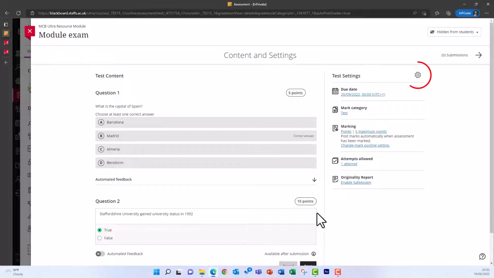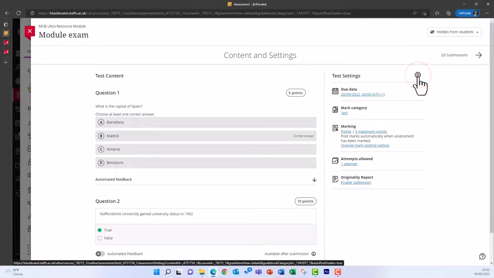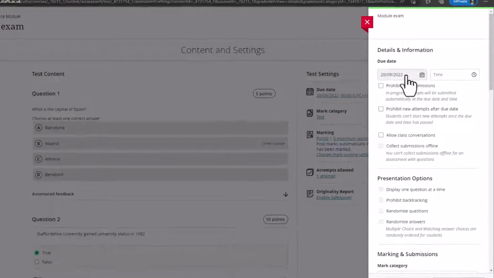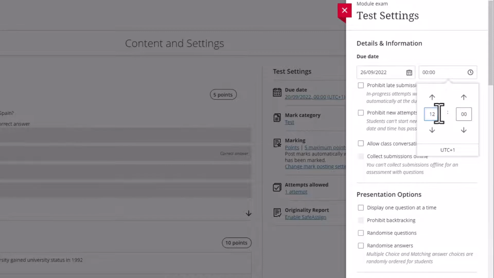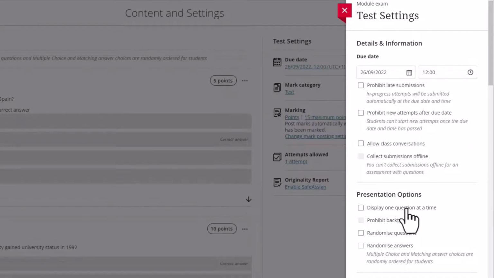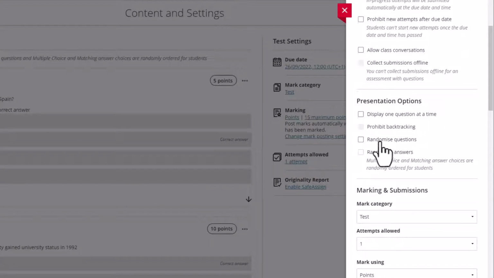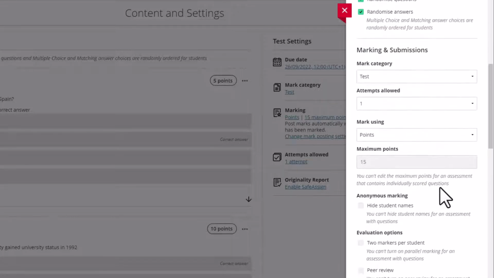Next, open the assignment settings using the cog in the right of this screen. Go down the assignment settings. Change the due date, which is when the test must be finished by, and then review the other settings. Maximum points is set by default based on the points you've allocated to the questions in the test.